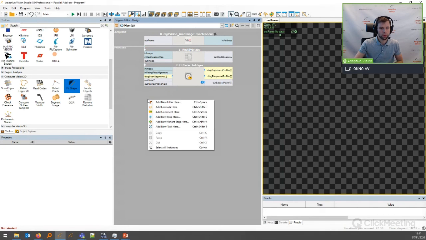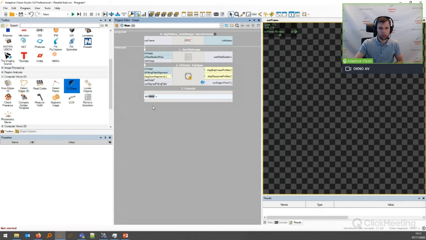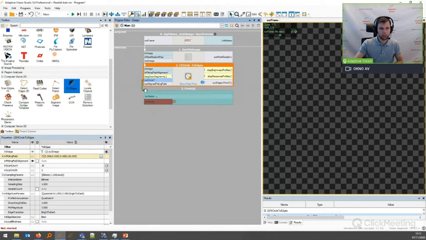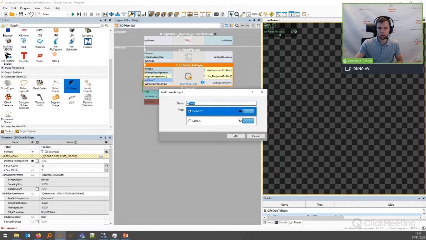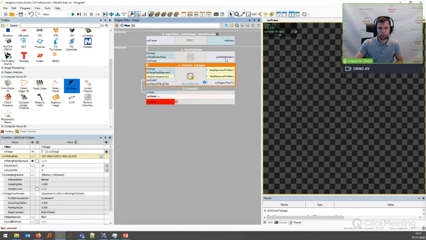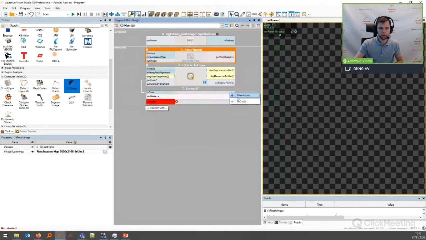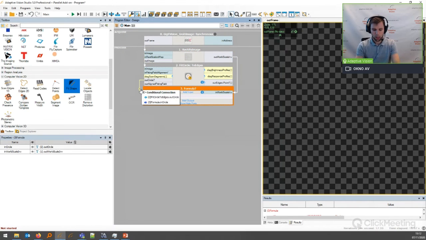Then I have to add a formula. So I will connect the out circle, and I will take the out world scale inverse. Okay, and here my out diameter equals in circle dot radius times 2, times in world scale.